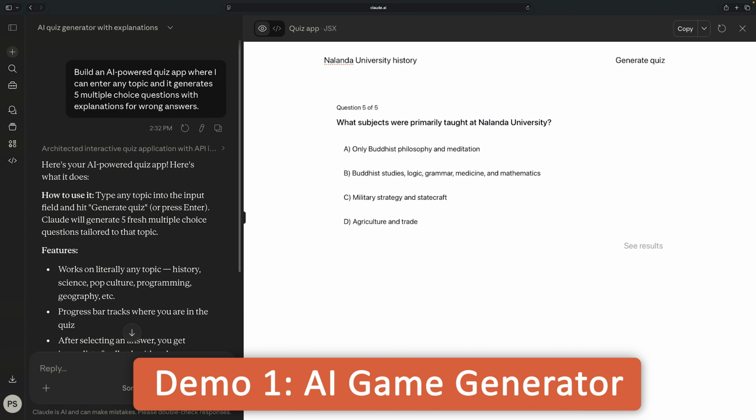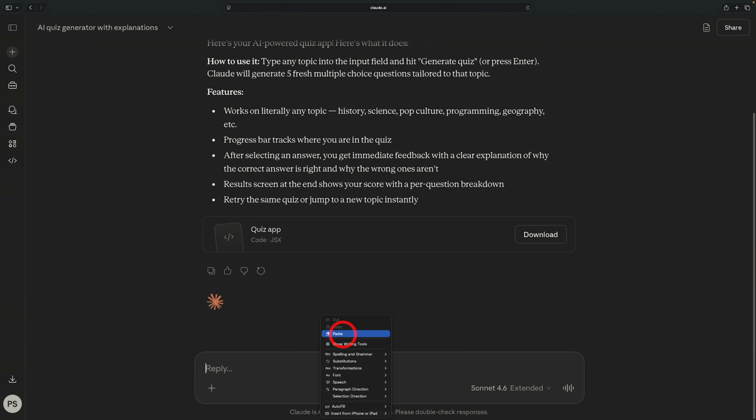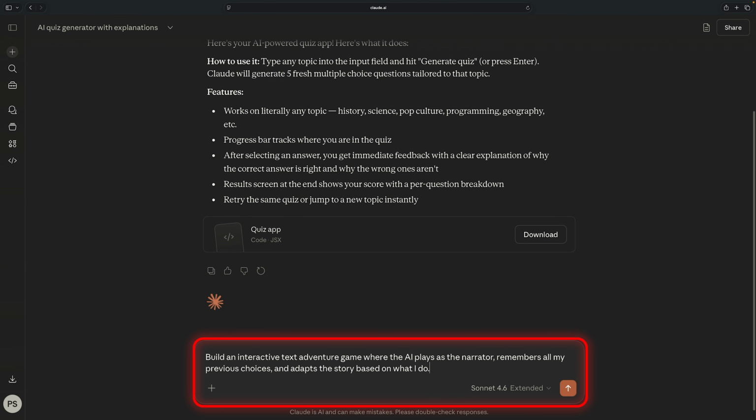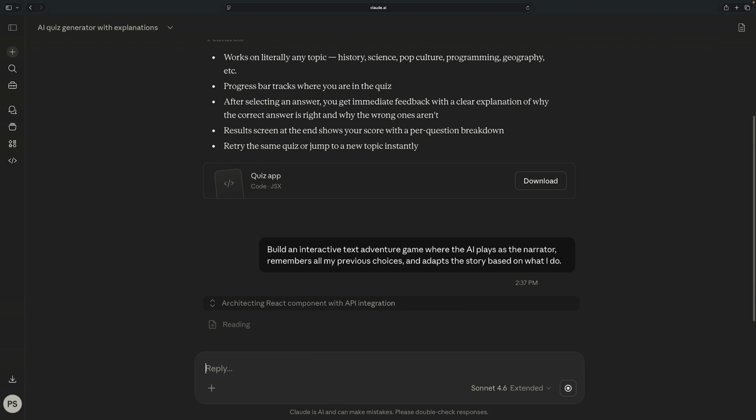Let's take another example where we will be having a little bit of fun by creating a game which will be kind of a text adventure game where the AI plays as a narrator. Remember all my previous choices. Let's click on go, and again it will start creating this app.